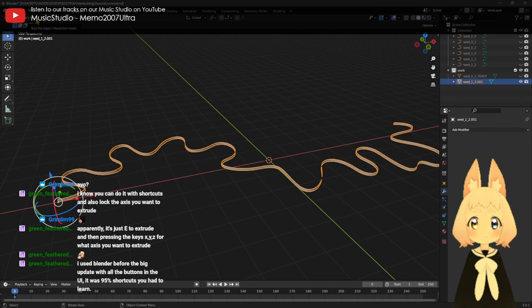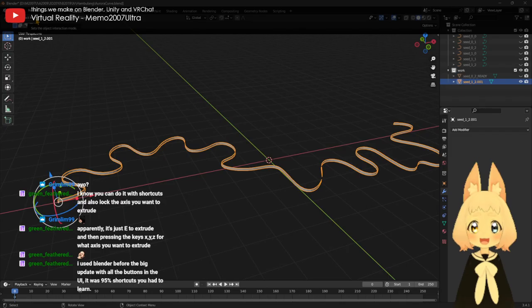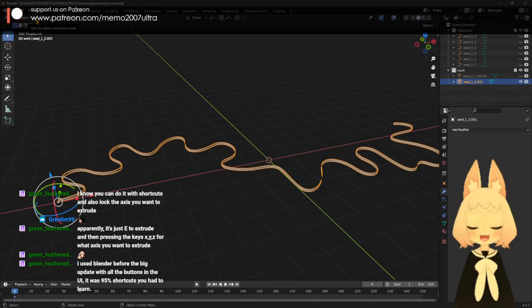Okay, apparently it's just E to extrude, yes, and then pressing the keys X, Y, Z for which axis you want to extrude. Yeah, that's actually something I remember, but most of the time I don't usually use that.